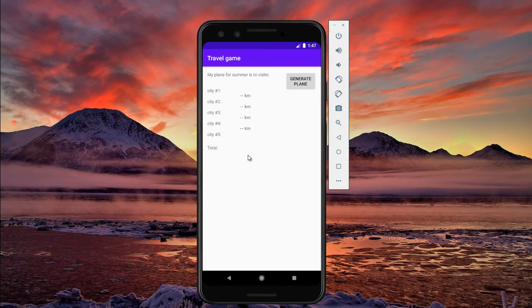Hello everyone. So today we are going to start discussing our first game. That is the travel game, and that particular application will have to give us a certain plan for this coming summer. So what is that and how does it work?